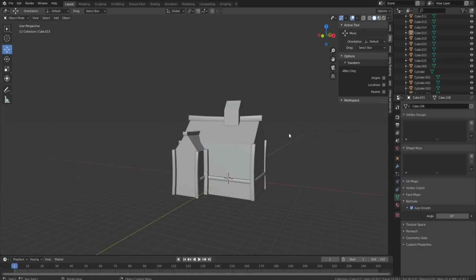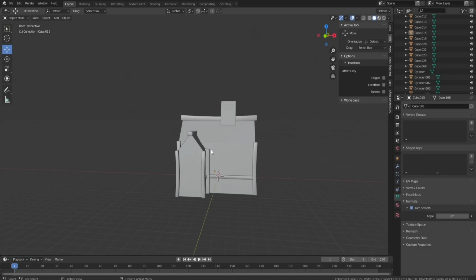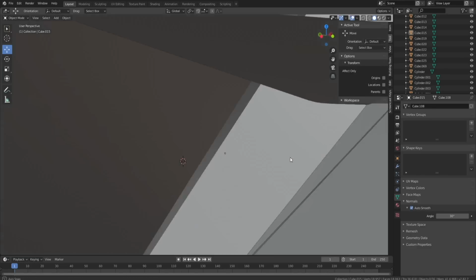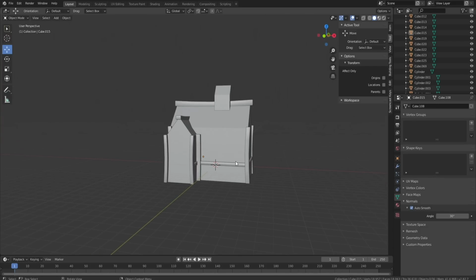All right, guys, a quick little update for you. I got all of the wood beams on the house now. I think something like this is the layout I'm going for. I'll have a window over in this area and a door over in this area.